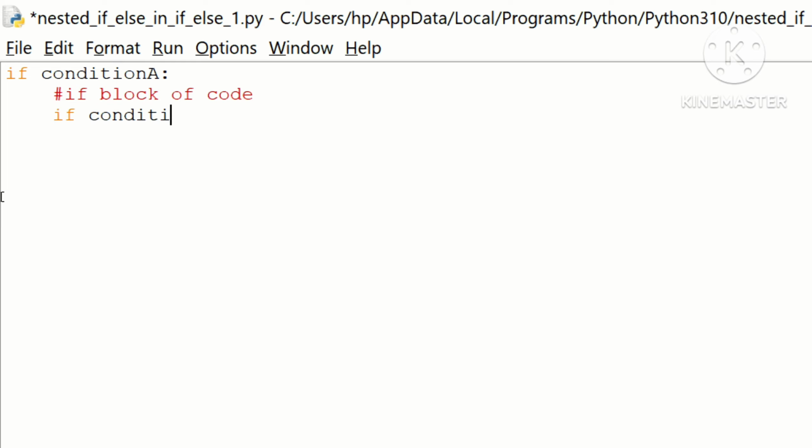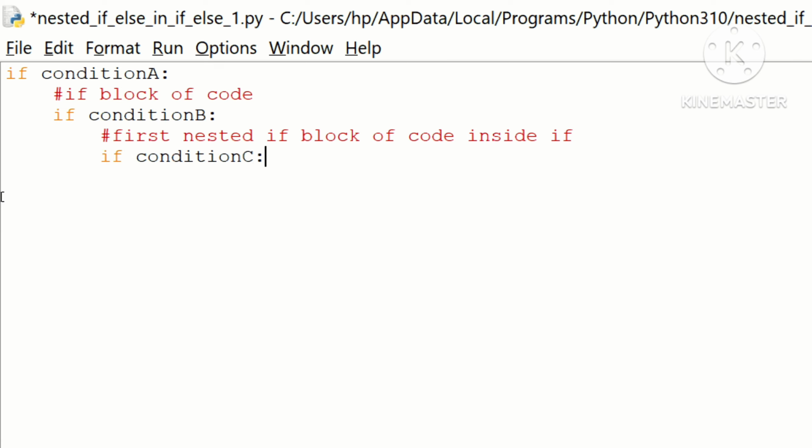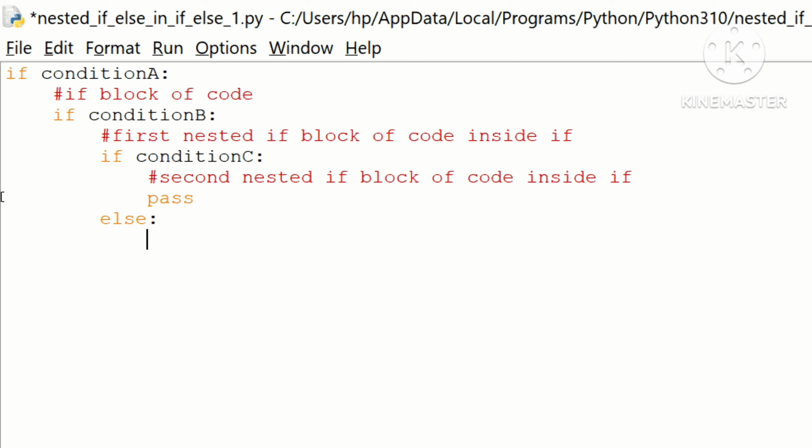If space condition b colon, press enter, it automatically takes indentation. Hash first nested if block of code inside if, press enter. If space condition c colon, press enter, it automatically takes indentation. Hash second nested if block of code inside if, pass, press enter. Else colon, press enter, it automatically takes indentation. Hash second nested else block of code inside if, pass, press enter, press backspace on the keyboard.